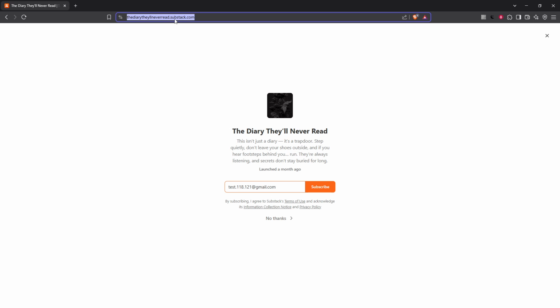Once you're there, it's time to find the subscribe button. This button is typically located at the top right corner of the web page, or sometimes right in the center, making it easy to spot. It's designed to catch your eye, so you shouldn't have any trouble finding it. The layout of Substack pages is generally straightforward, but if you have any trouble, consider scrolling around or resizing your browser window to ensure you see all available options.